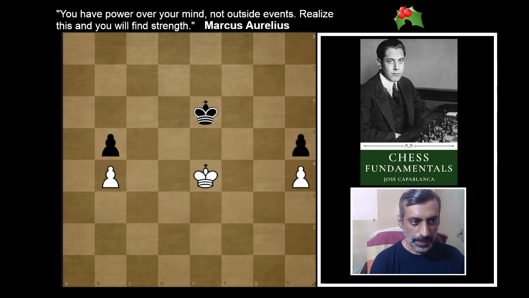Moving further, Capablanca discusses the next topic under the heading number 13, the opposition. He writes, when kings have to be moved and one player can, by force, bring their king into a position similar to the one shown in the position on board, so that their adversary is forced to move and make way for them, the player obtaining that advantage is said to have the opposition.